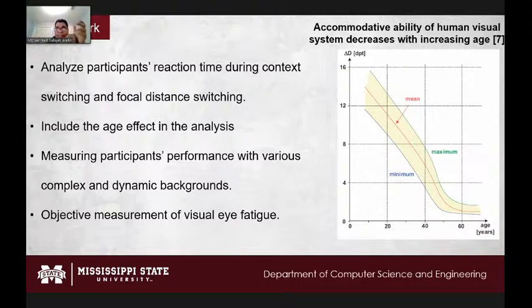decreases. So in our experiment, most of the participants are young. They have a mean age of 23 years. But if we consider another set of participants with older people, and see how the accommodative ability impacts this situation, that will be very cool.